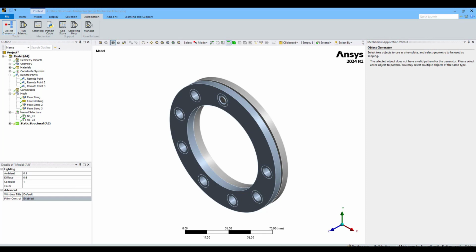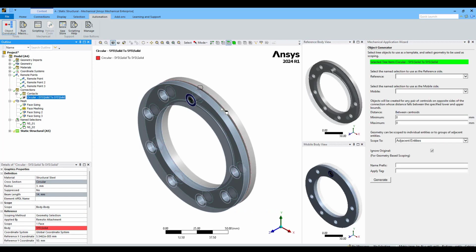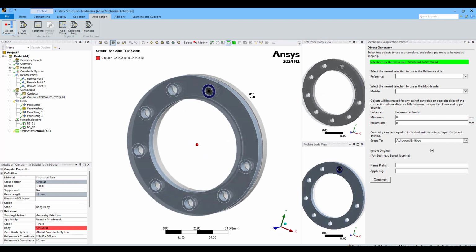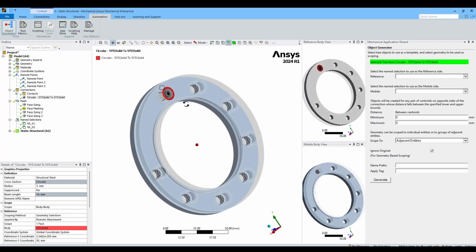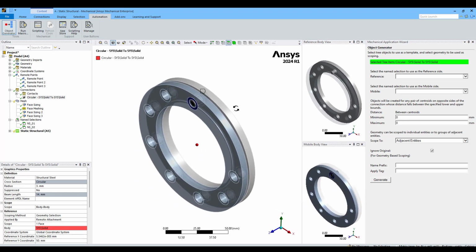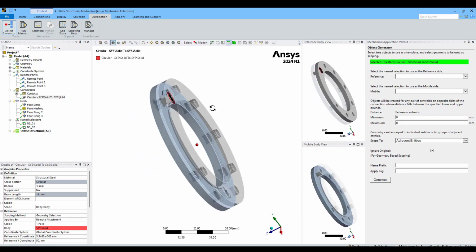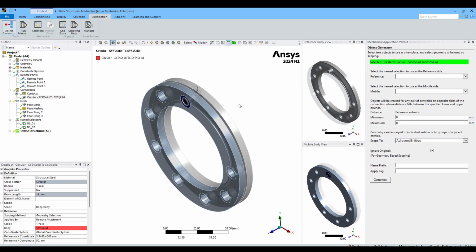Let's see what happens when we want to copy an additional object that has two geometry definitions. For example, a connector. We have here a circular connector between these two faces. We have a mobile site marked in blue and a reference site marked in red. This is how we are going to define our new connectors. We need to define both of these faces for each one of the new elements.